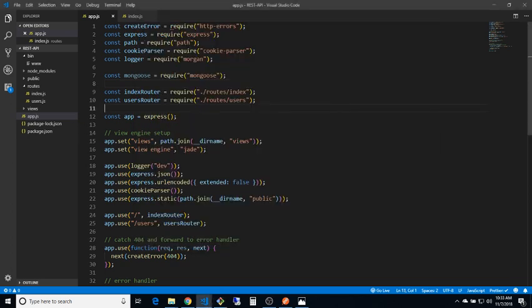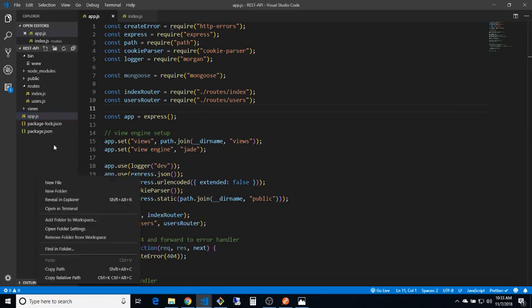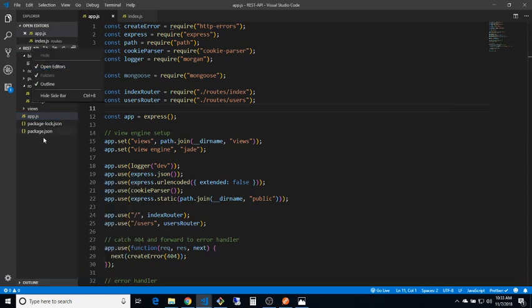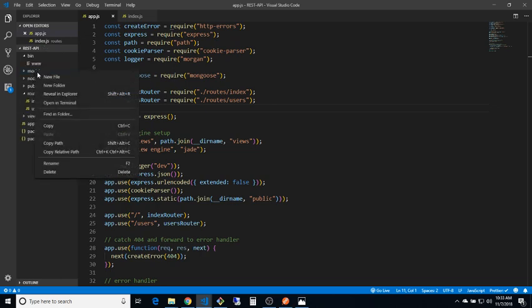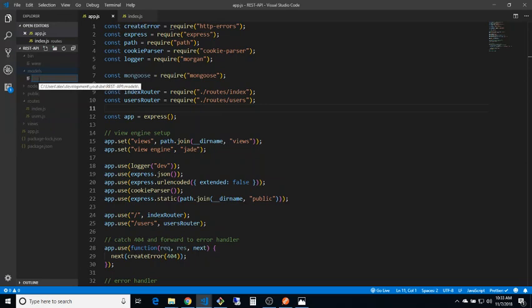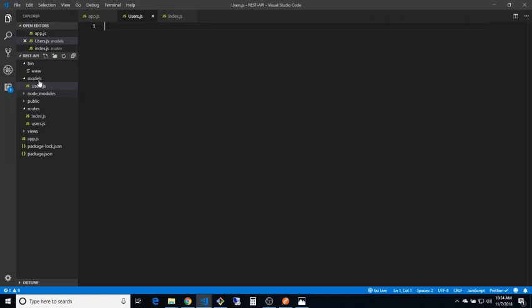While that's loading, we'll move on to, we need to make a file over here, well, a folder I should say, called models. A model is just, you're telling the database, hey, I'm going to be making some stuff and here's what it's going to look like. We're just going to use this users.